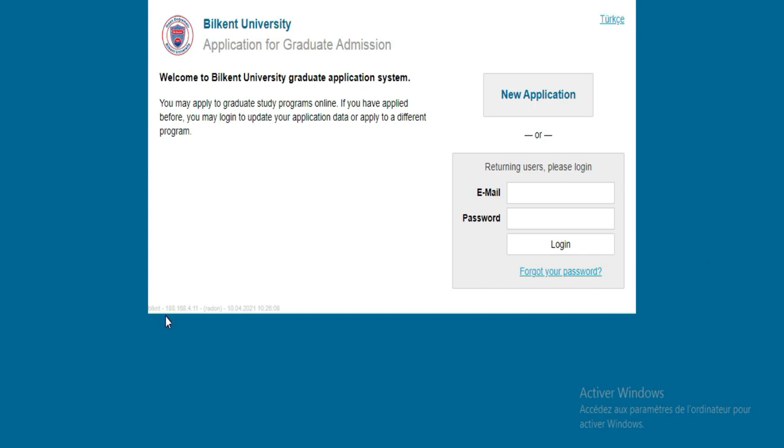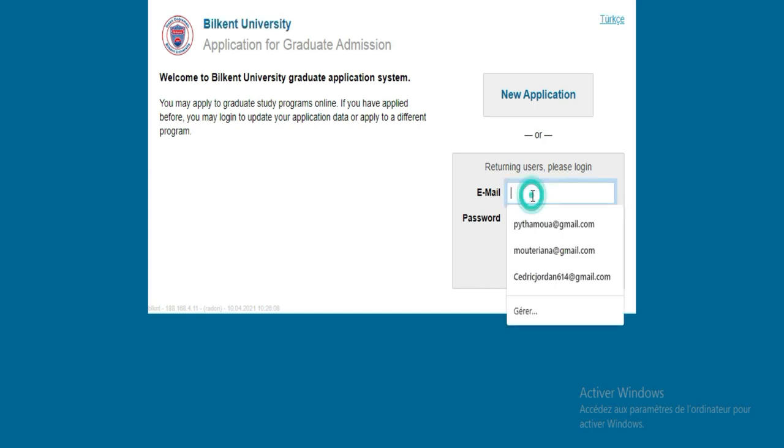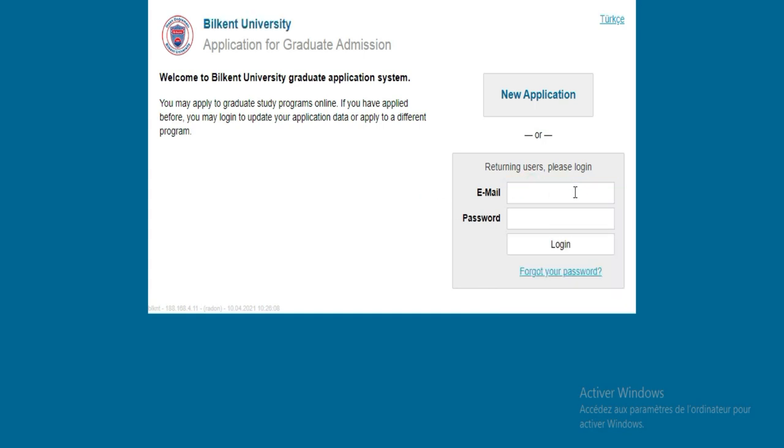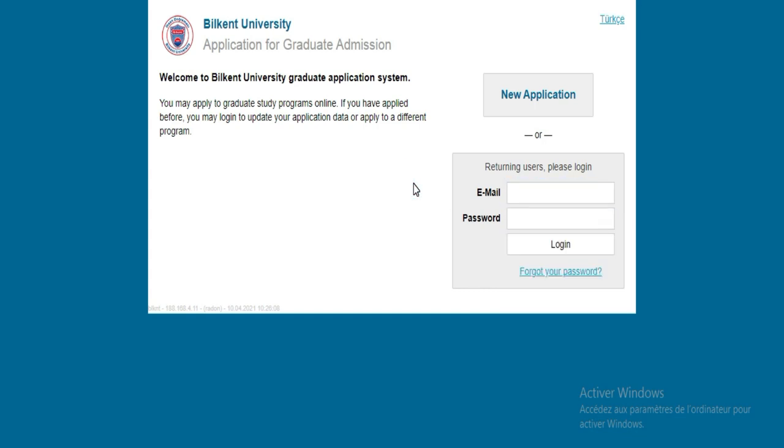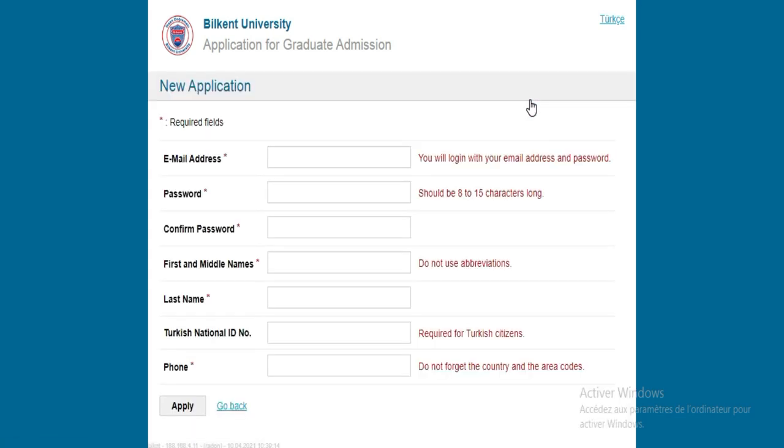Okay, here is the site of the university. You can see here it is Bilkent University in Turkey. You need to register. If you have already registered, you can fill this part and you will be directed to the application. If not, you can click here for a new application and fill in all your data.